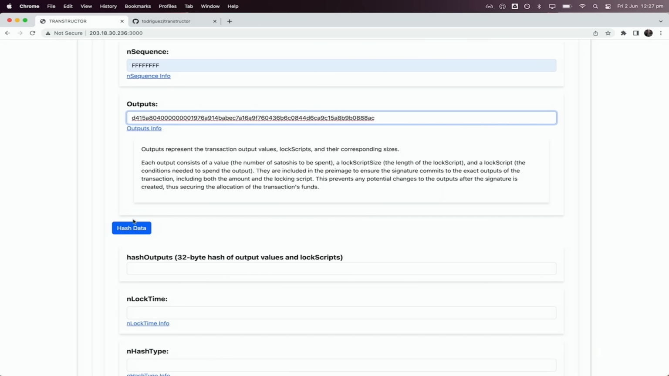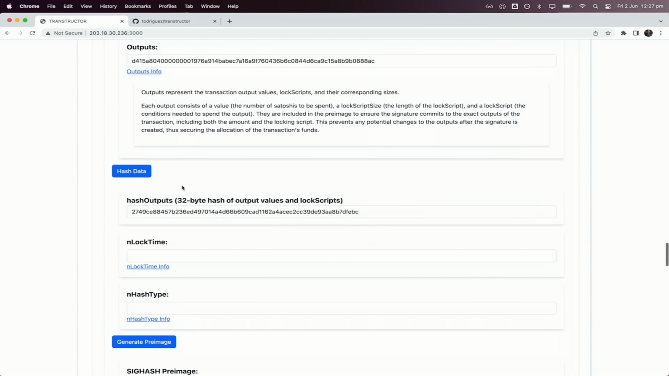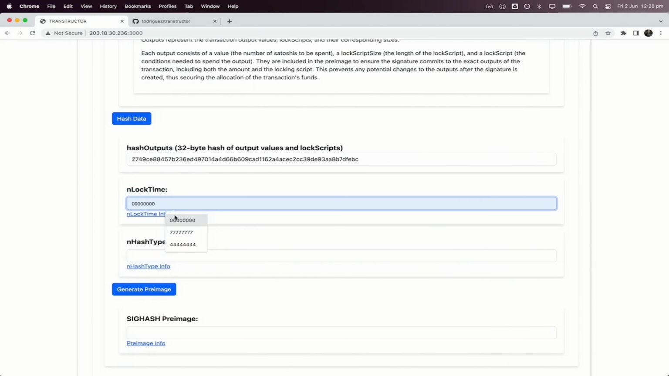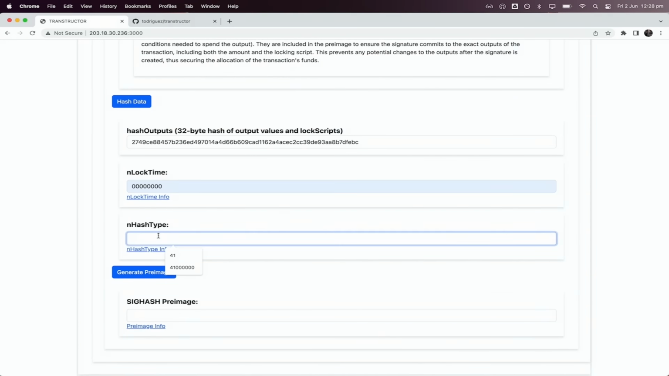All right. And we hash that data. So if there were multiple outputs in this transaction, they would have multiple ones through here. The unlock time is final, and the hash type is that SIG hash flag, but in this case it's entered as a 4-byte little endian value. So it's not just the 41, it's going to have those zeros.